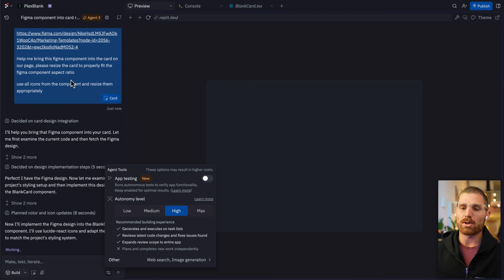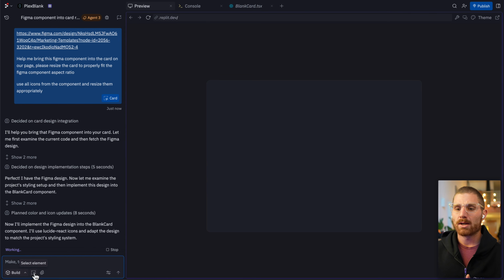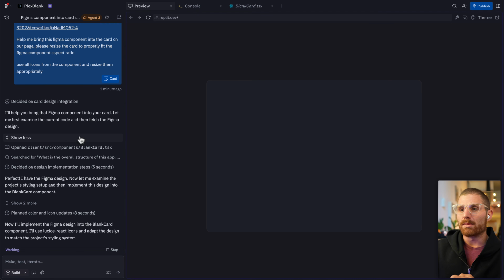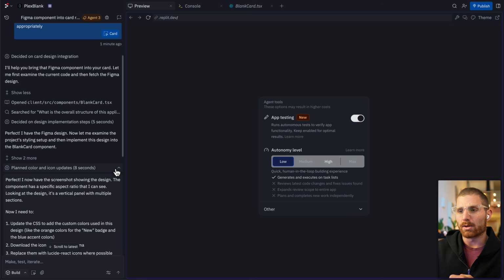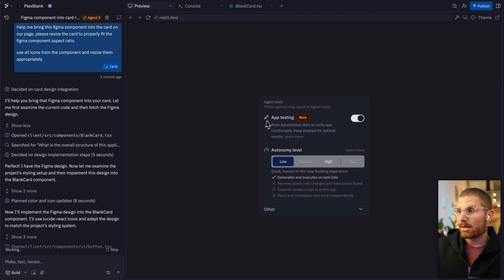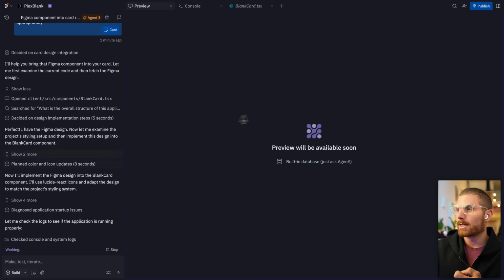And the reason I used our visual selector here to select this element is just because that points agent in the right direction. We're giving it better context to the elements that we want it to edit. So we can see agents doing all of these things. It was using the Figma MCP server. You saw that kind of popping up. And it was searching through our application to understand the structure. It also planned some color and icon updates. And we get our initial implementation here, which off the bat looks pretty good.